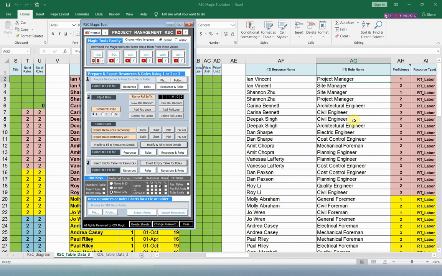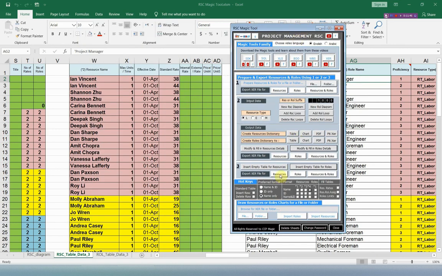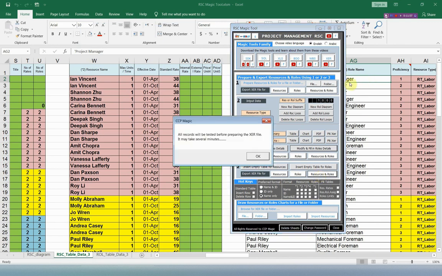Now we are ready to export this file to Primavera by using these 3 options. You can export the resources from this option and the rules from this option, and you can export both resources and rules from this option. Let us export the file to Primavera.